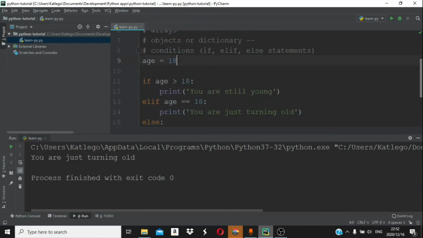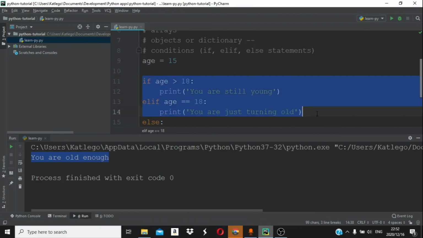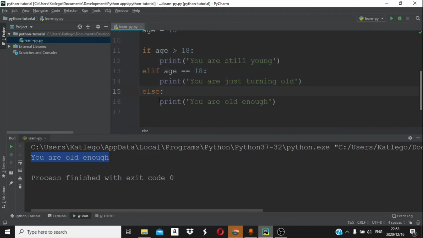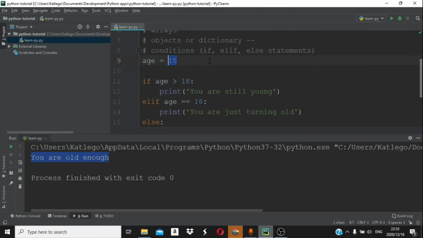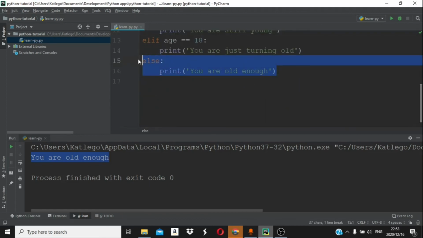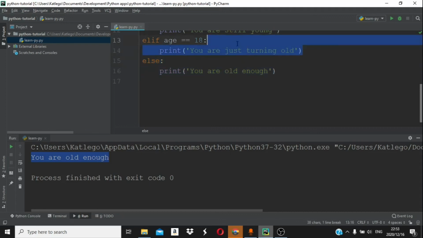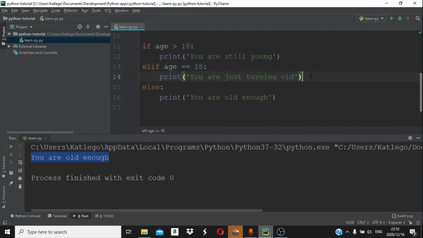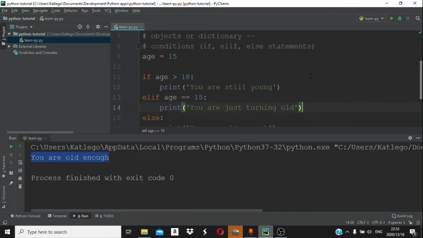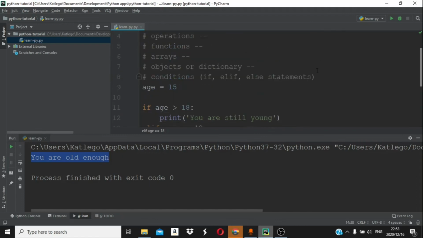But if we change this to something like 15 and we run this, now we are getting you're old enough, and that's because these two statements, the if statement and the elif statements, are false. So it will go here and print you are old enough, even though this person is not old enough because he's 15 years old. So it will just go to this else statement because these above statements are false. So that's the if, elif, and else statements.